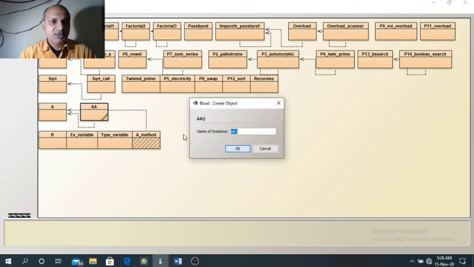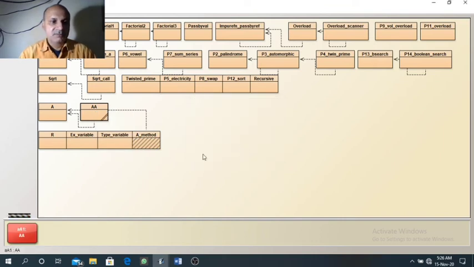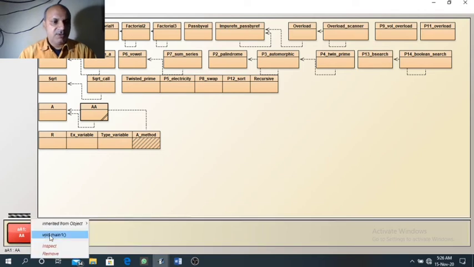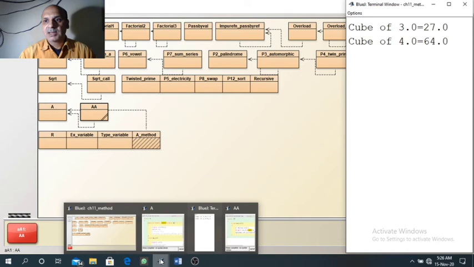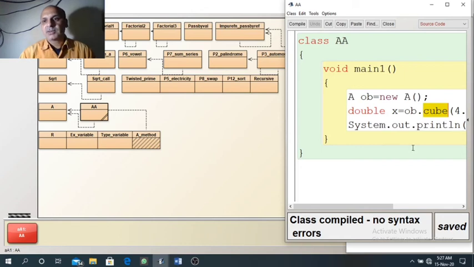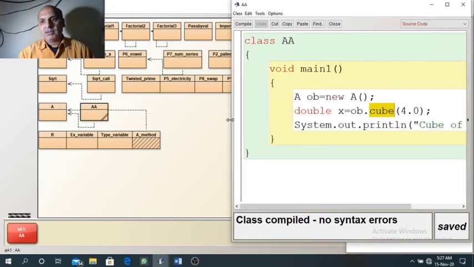Again we will create an object to run this program. When we call main1, in this case answer is 64.0. The reason was while calling the cube function we had passed the value 4.0.